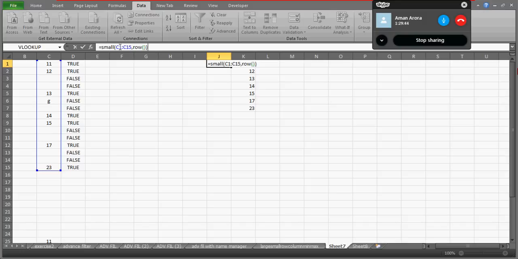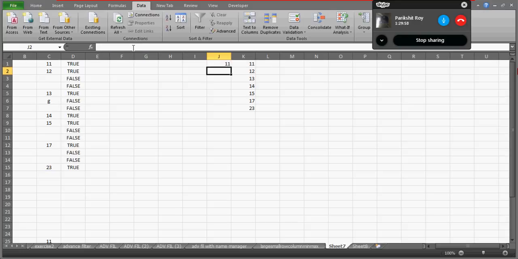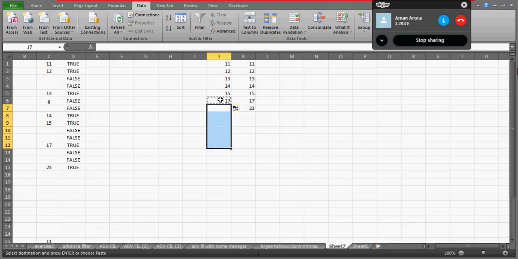Ultimately, the moment I drag this formula, as we saw in the last example, if I drag this ROW down, then I will have a series 1 2 3 4 5. So that is the parameter we are using in the SMALL function. So there you go. You have all these values.